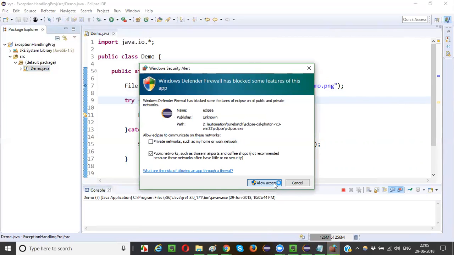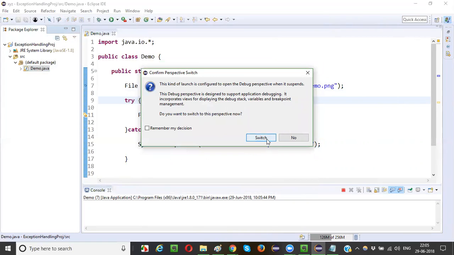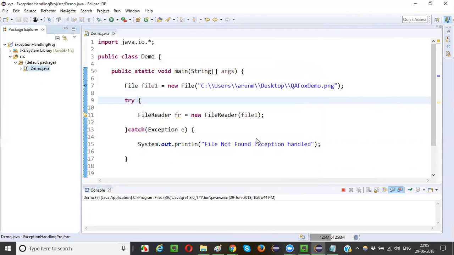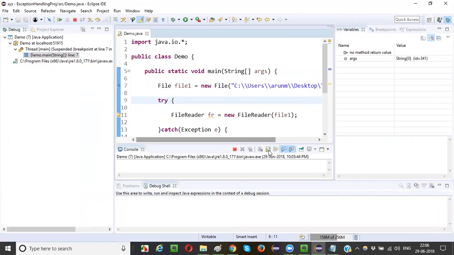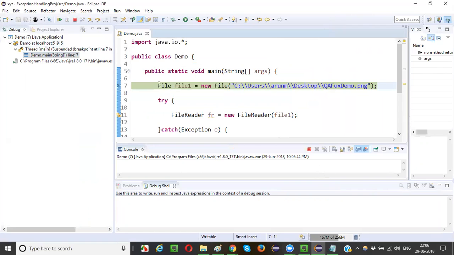It's asking me to switch to debug mode. Since I am trying to execute in debug, let me switch. It will take me to the debug mode, guys. When I execute in debug mode, the program execution stopped at this breakpoint. Wherever I kept the line breakpoint, at that particular step the program execution has stopped.